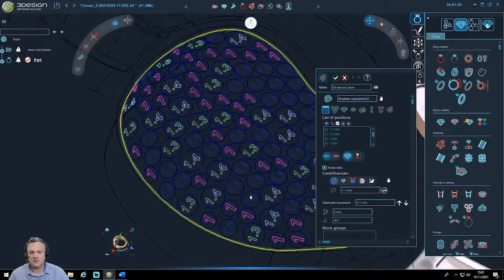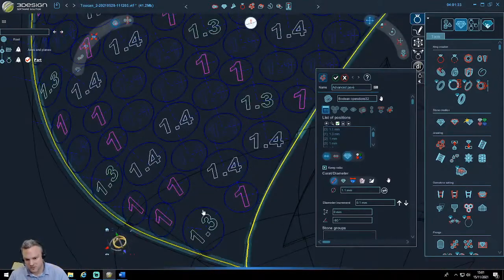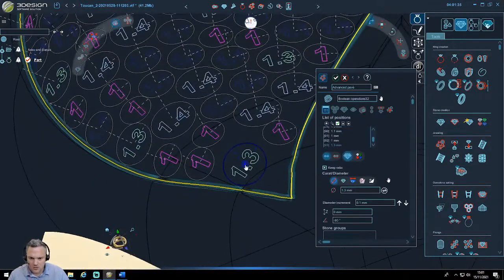And even if you have to add or modify something like that one, you can move that one and you can add another one on 1 millimeter.